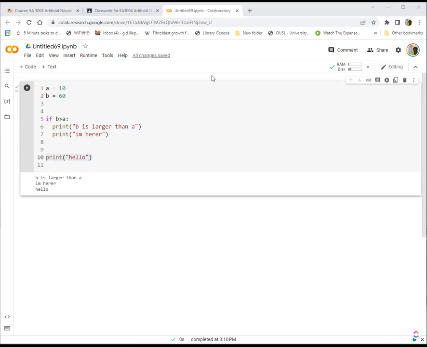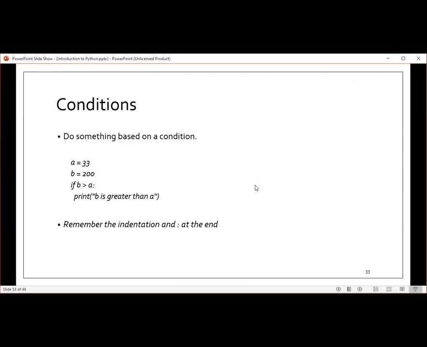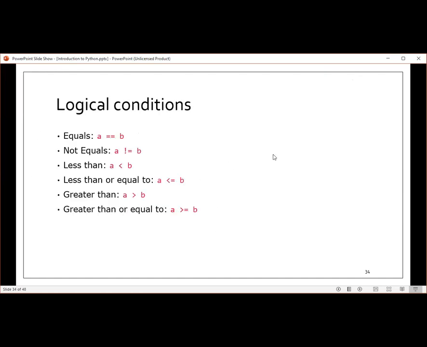There are other comparisons you can do with the if condition. It doesn't always have to be a greater than sign. So here are the other logical conditions you can apply with the if condition. You can check whether they are equal. Now remember, don't put a single equal sign. Some people mistakenly do it because in maths, when you want to compare, you put an equal sign, right?